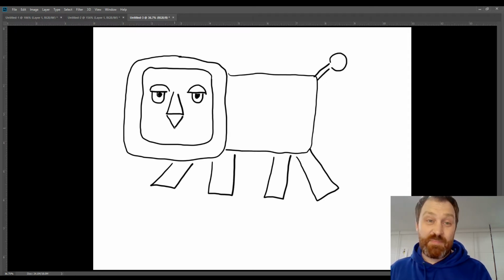And now into his mouth. Lions also have like cat mouths, so they have a line that curves this way and a line that curves that way.